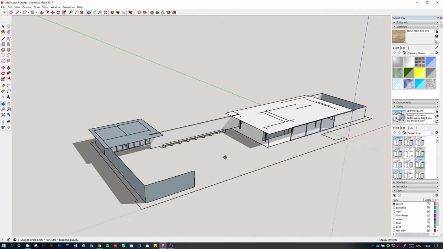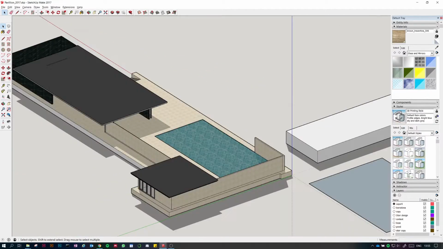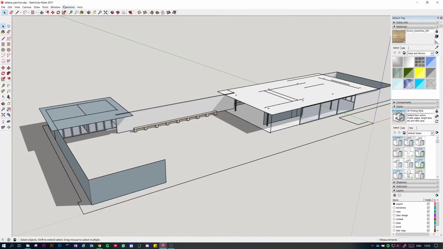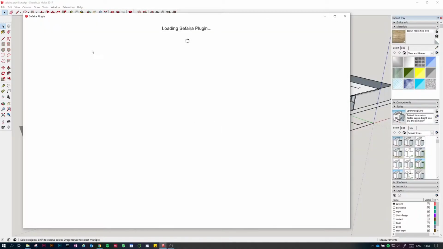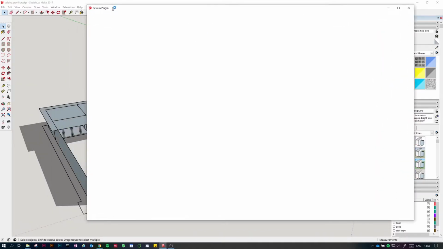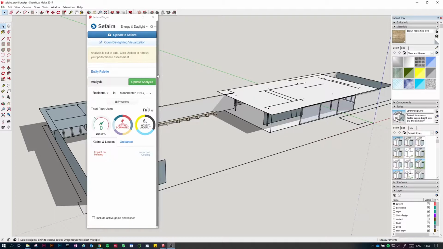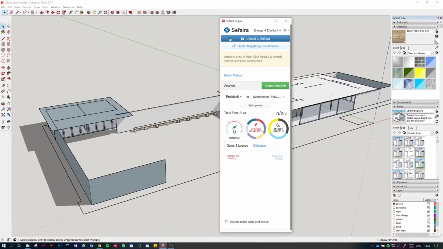So for this model, I'll close the previous one and go into the new one. Here, if I go under Extensions, Sefaira, and show Sefaira plugin, it should load with a much more sensible number of walls and everything else. Let's just wait until it loads. All right, here we are. So I have Sefaira open.